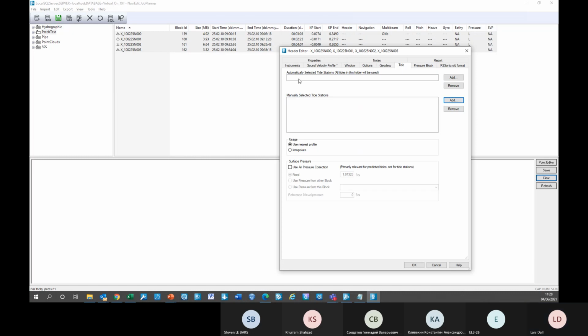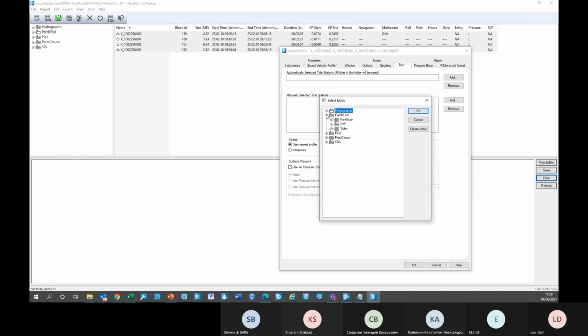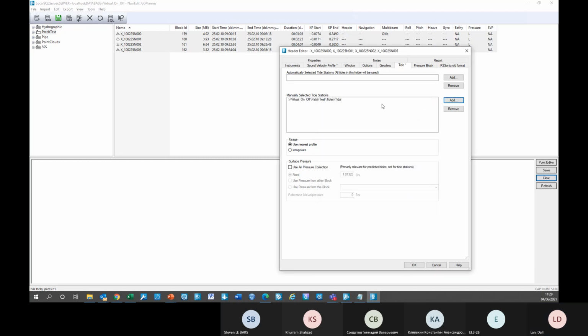Tide here. We could choose a folder because there's only one tide block in the folder, but you can also just take it from down here. Tides like this. And then use nearest profile. We don't have more than one profile. I should mention down here this possibility if you're using predicted tides.